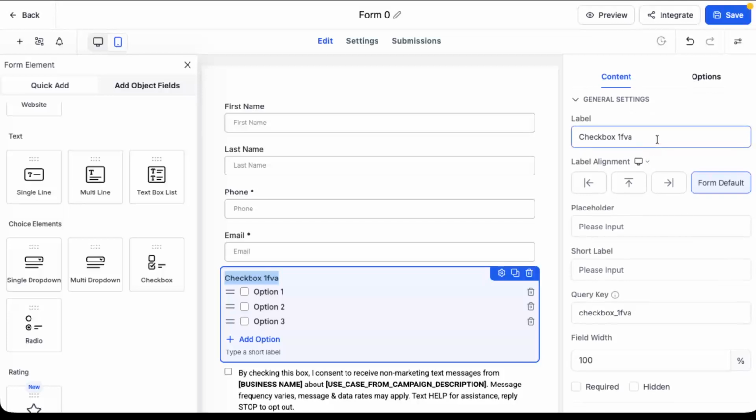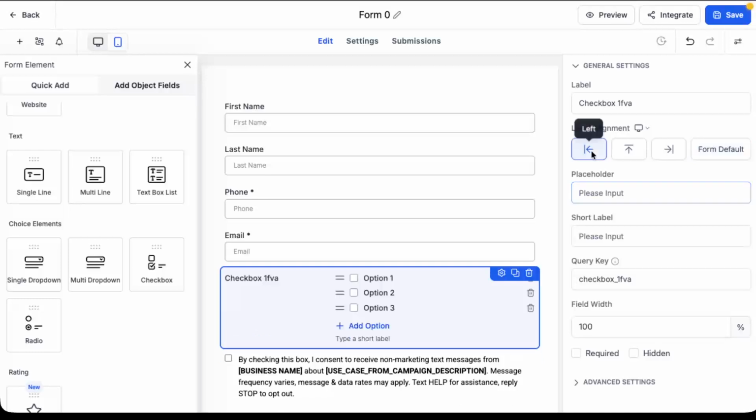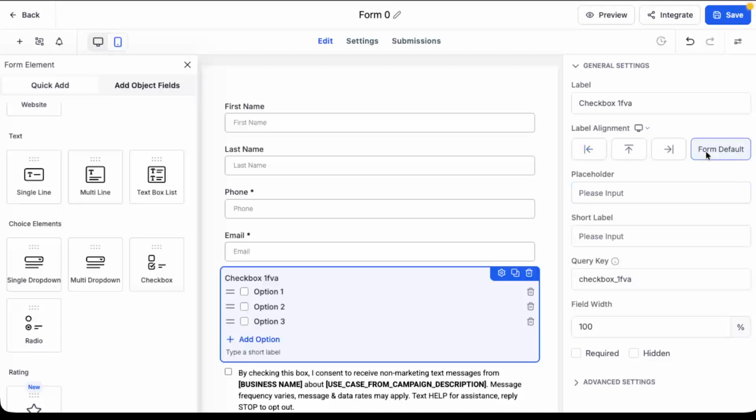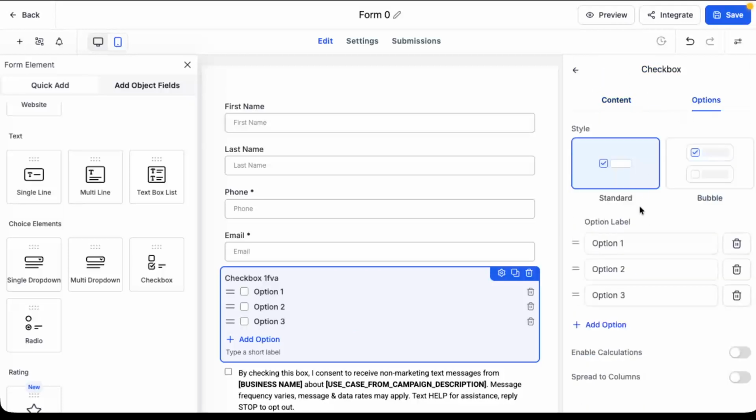Here you can edit the label text, so write something clear like, "I agree to the terms and conditions." You can also adjust the alignment and field width to match the layout of your form and keep everything looking consistent. Then switch over to the Options tab. This is where you fine-tune the style of the fields, the number of checkbox options, and the text for each one. Take your time here to make sure everything is easy to read and matches your brand style.